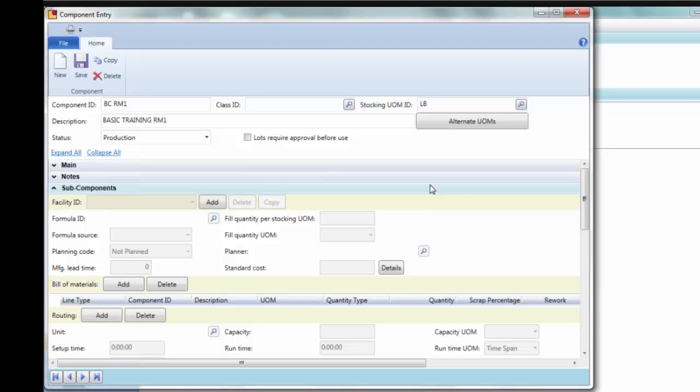If you set it up in the ERP system first, the description is going to come over from the ERP system. If you set it up in Vicinity first, you type the description. Even if it comes over from the ERP system, you can change the description here in Vicinity if you want to.